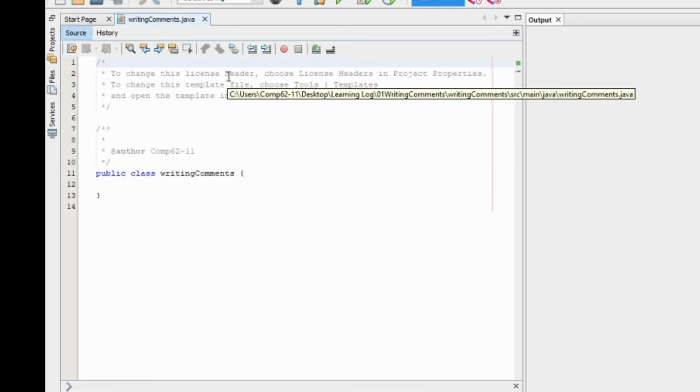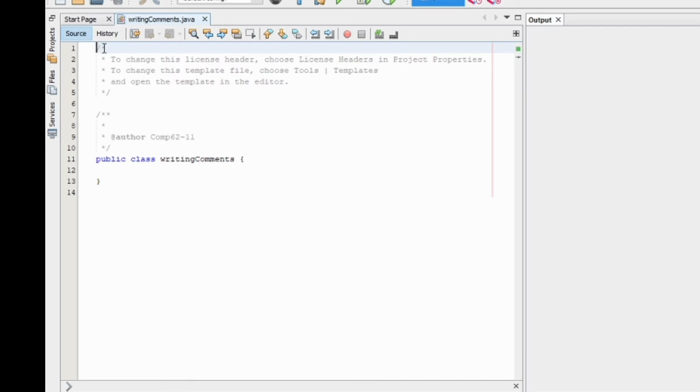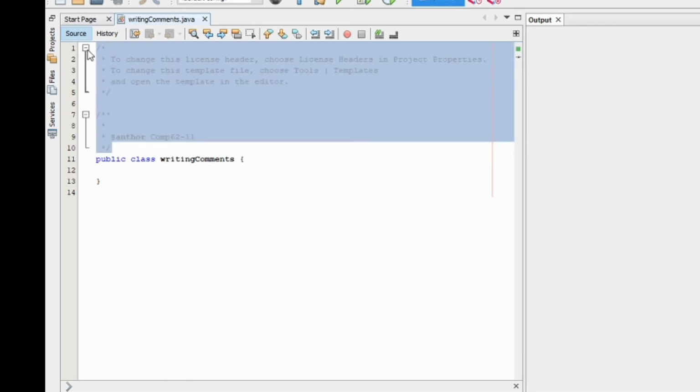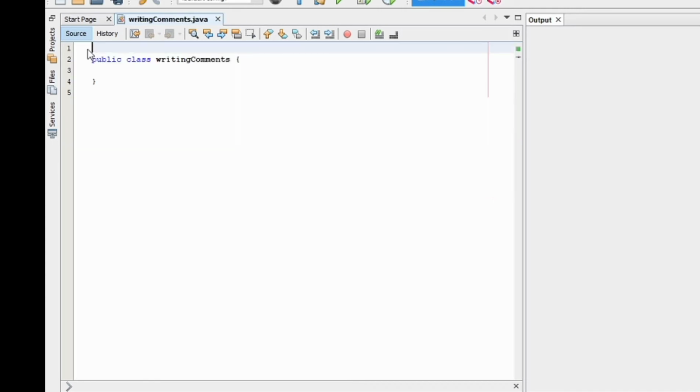Now we have our code window. So we're going to delete all unnecessary comments to make our window neat before we type our code. So we have our class. Then inside our class, let's type psvm and the tab key to auto-generate the public static void main method. And now we can type the expected output of our program.